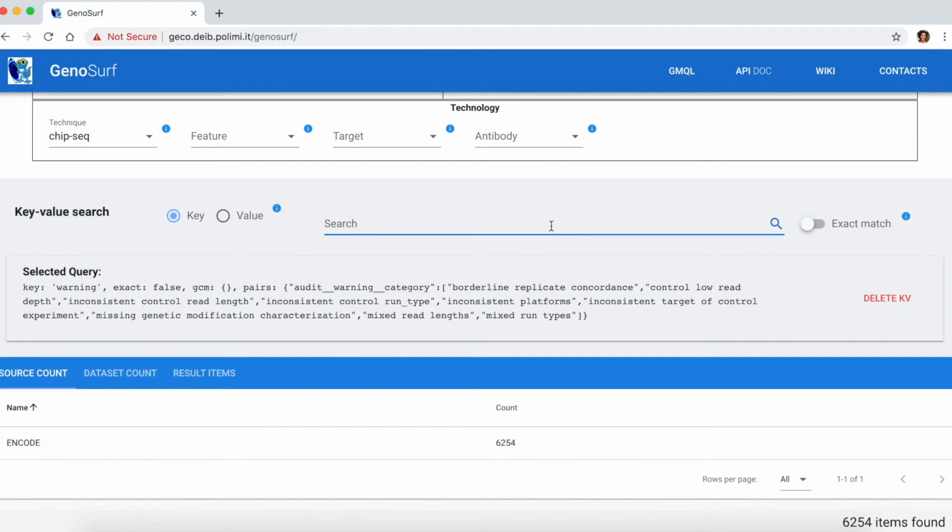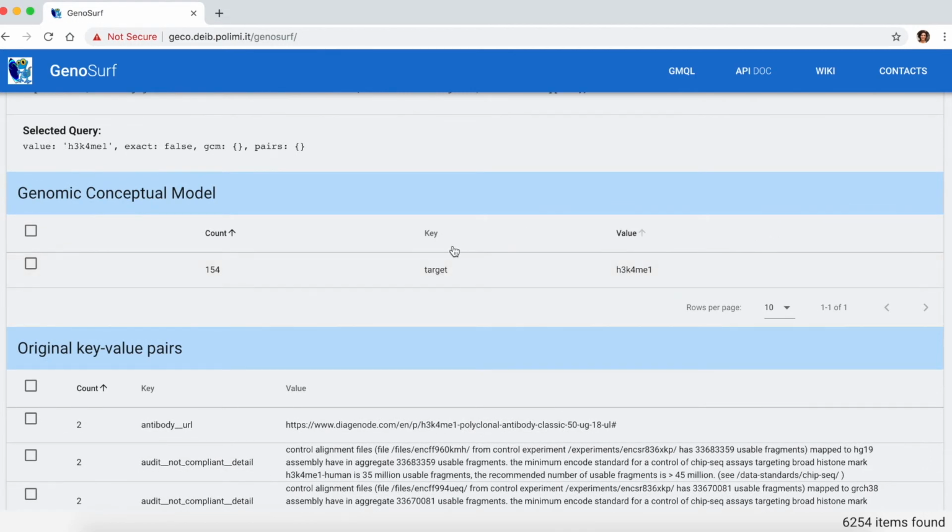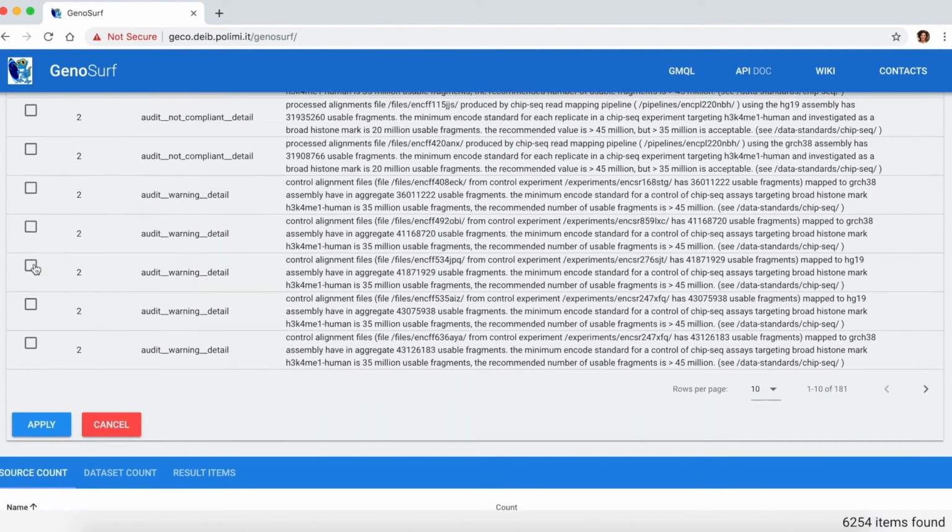Now, we may want to search for a particular histone modification as a value. And this is indeed an attribute found in the Genomic Conceptual Model as target, and this is its value. We want to select it and then apply it.